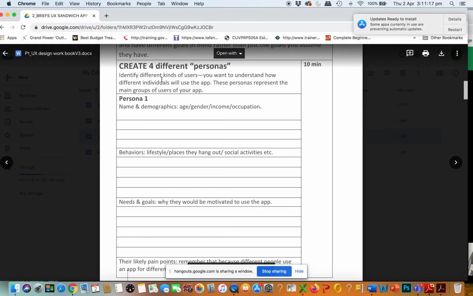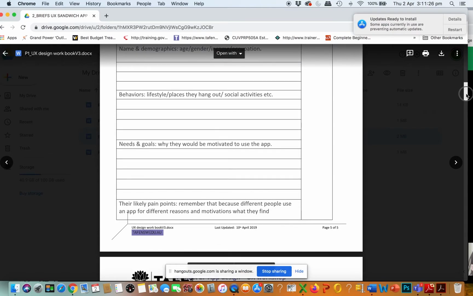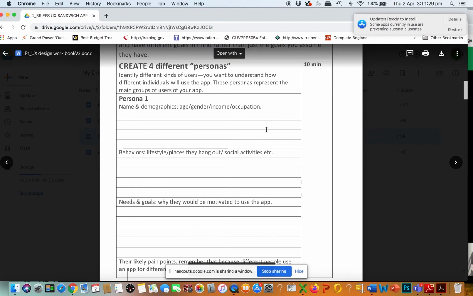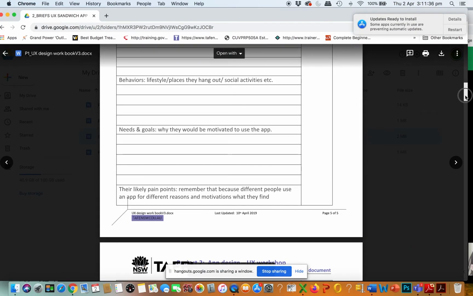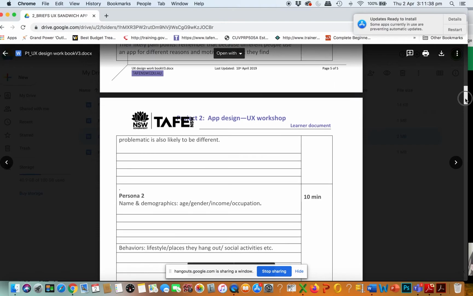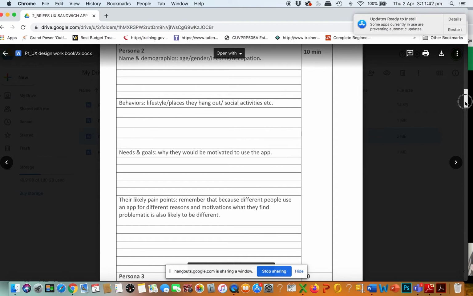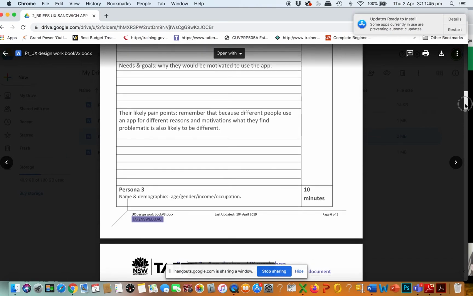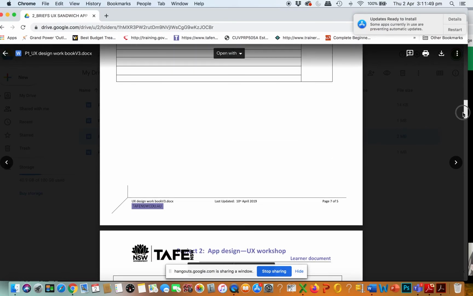So here you do what's called a persona. You identify a generic group of users and identify why they would be motivated to use the app, and who they are. So it's not a particular person, it's like a summary of a group of people. So three different people, different age groups that you think would be likely to use the app, and what are their needs and goals, and what would they find painful. That you can do individually, and so you fill that in.